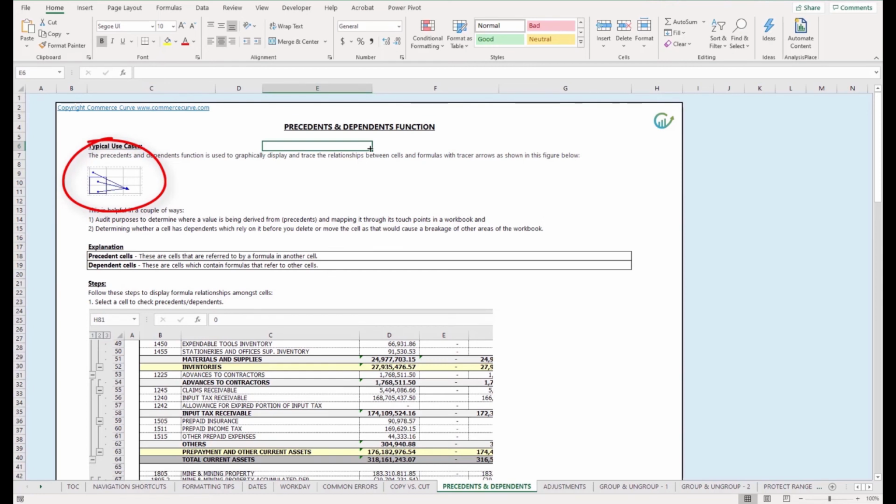This is helpful in a couple of ways. First of all, it's helpful for audit purposes, to determine where a value is being derived from, precedents, and mapping it through its touch points in a workbook. Secondarily, it's helpful in determining whether a cell has dependents which rely on it before you delete it or move it, as that would otherwise cause a breakage of other areas of the workbook.